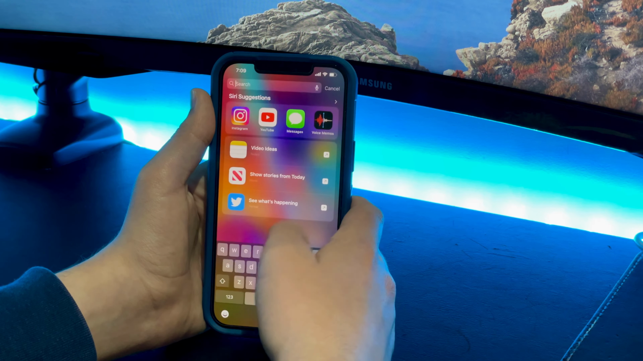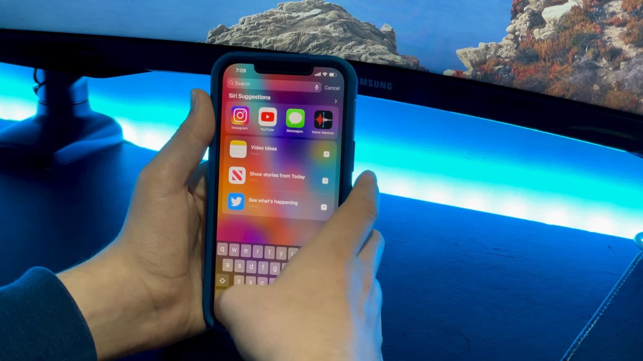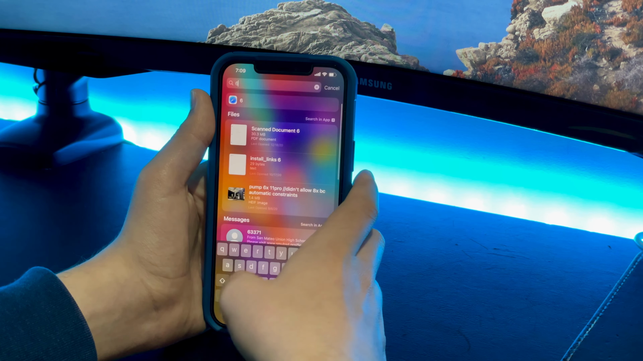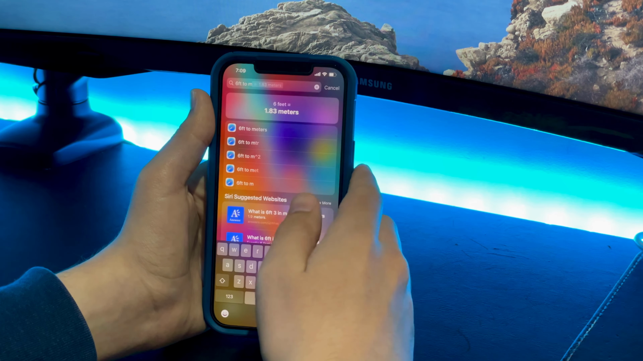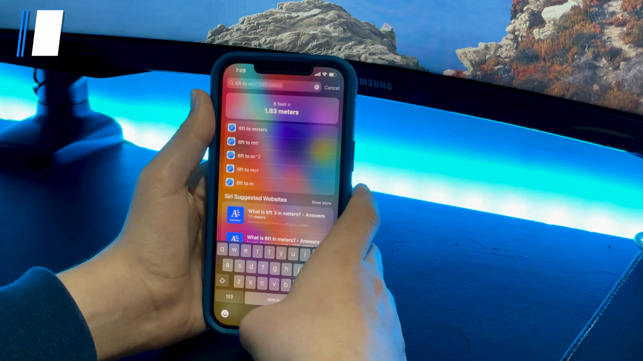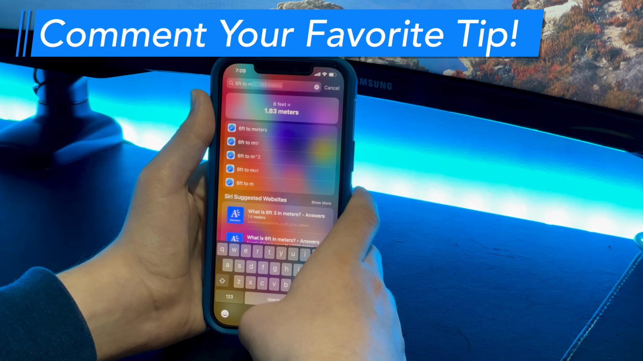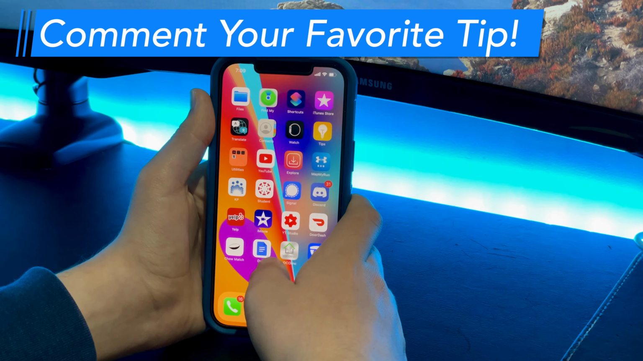Now you can also use Spotlight Search to search for things, or you can use it as a unit converter. So for example, I can convert 6 feet to meters. 6 feet is 1.83 meters. Or you can convert currency, all kinds of different things just there in the Spotlight Search, and it's really handy.